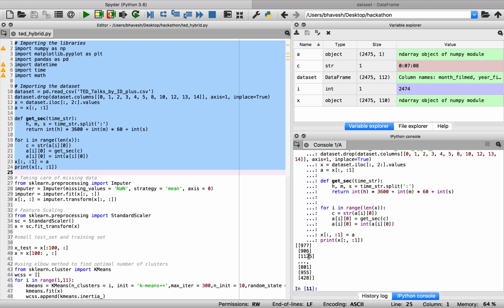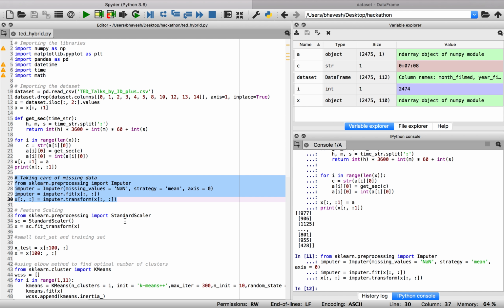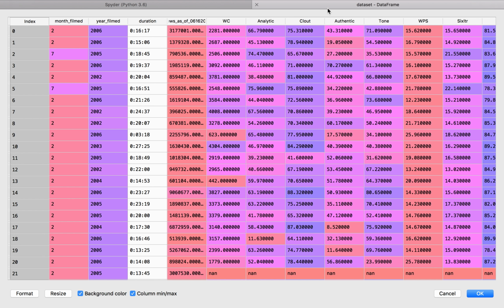Here you could see that the column has been converted into seconds, and we have data that consists of nan values. So before proceeding further, we need to fix these nan values. So we replace these nan values by the mean. So let's run this. And you can see there are no nan values in the dataset.